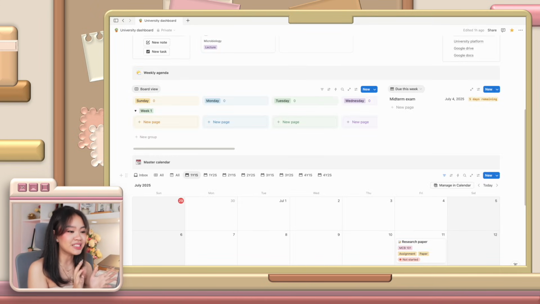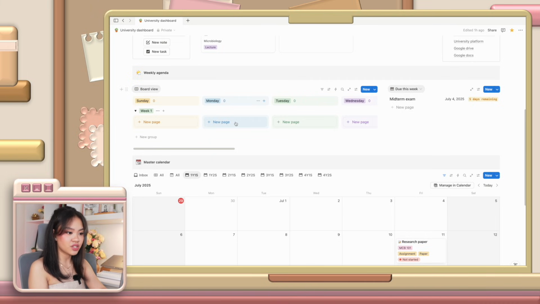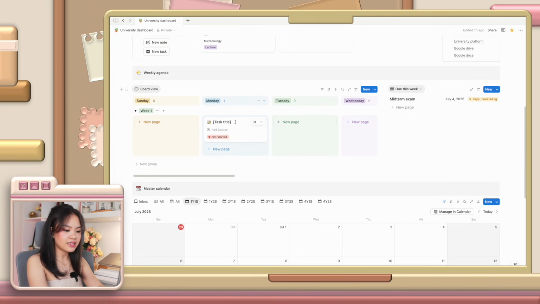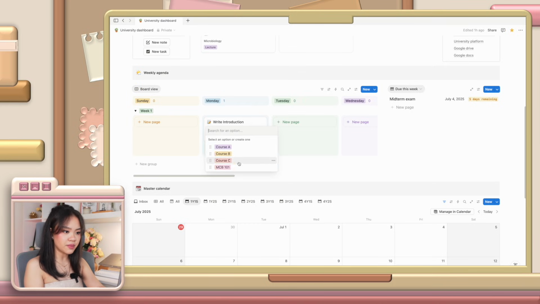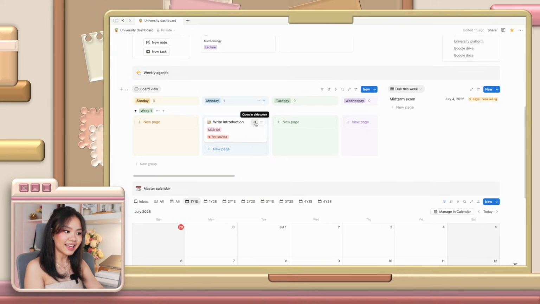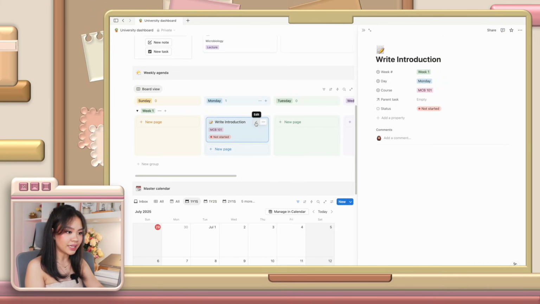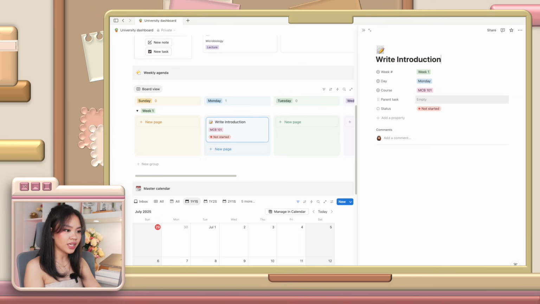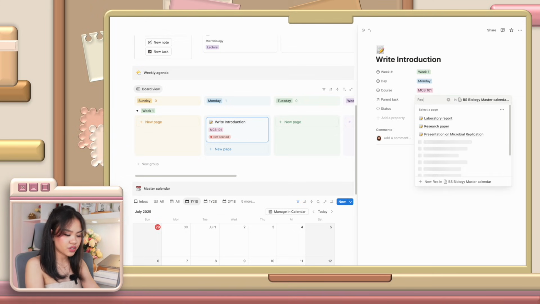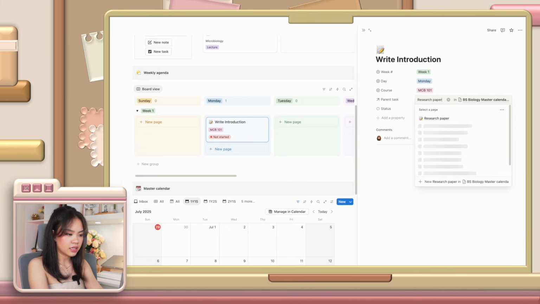This is where your to-do list becomes handy. Say we're writing the introduction on Monday. Let's create that task. On your to-do list, set the course to MCB 101, open the page, and then you can see a relation property named parent task. This is related to your master calendar. So when you click on this parent task, search for research paper, select that.